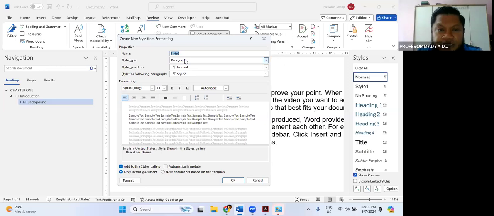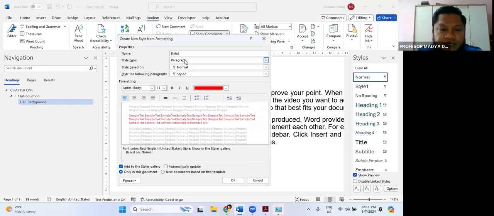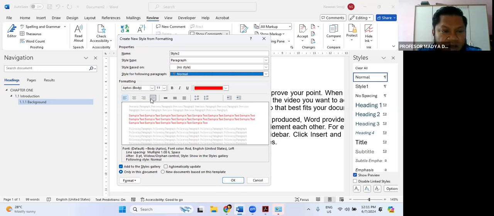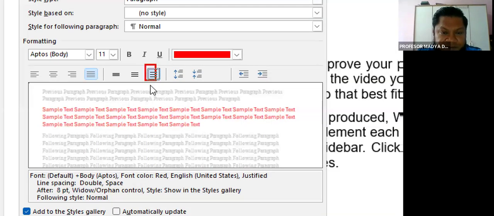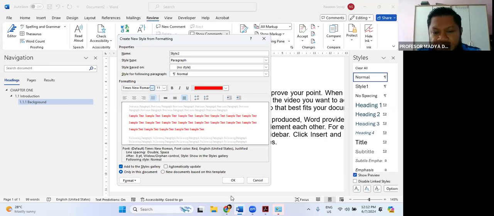And you will have a different, let's say, different color. So I want to make it a red color. And then still paragraph. Again, change to no style. Then change that to normal. And now I want to have this double space. 1.5 or double space. Look at that. This is double space. Okay. And then it's a red color. And the type is Times New Roman. Okay. And click this, automatically update.